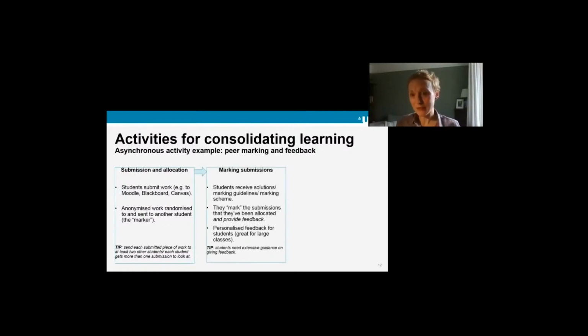Now, students receive their peers' work. They also receive extensive guidelines from me. It might be a marking scheme if that's relevant. It might be marking guidelines. And with those, they then mark the submissions. But most importantly, they also have to provide feedback. So this is really good if you've got a very big class and you can't personally provide weekly feedback for all your students. Again, a little tip, students need extensive guidance on how to give feedback. So it's a good idea to set up a live session where you talk through how to give feedback, or provide some sort of resource for them.